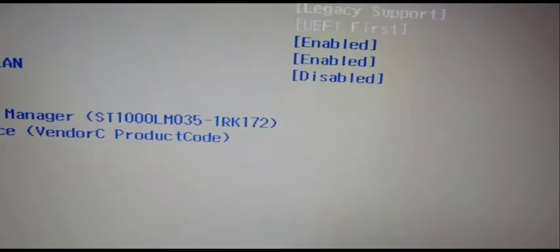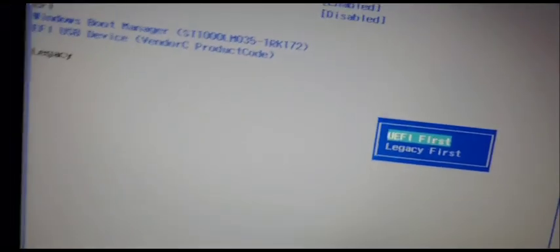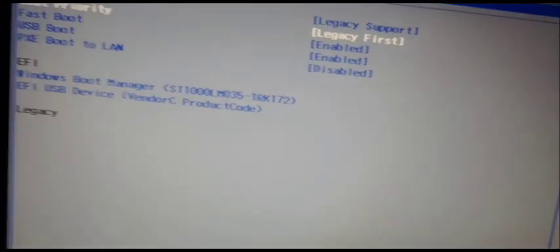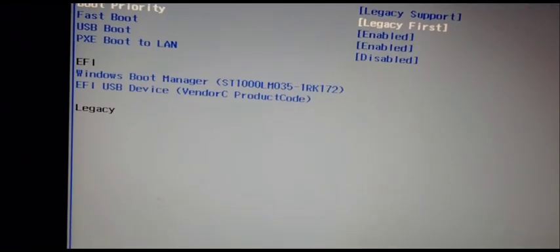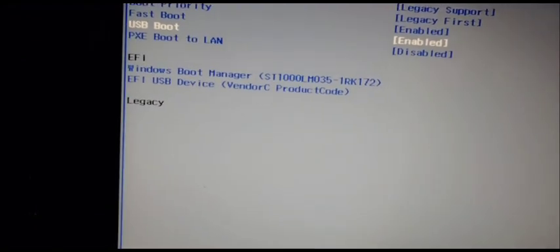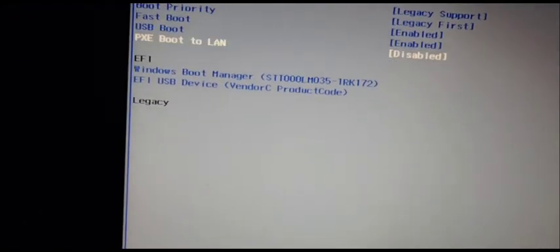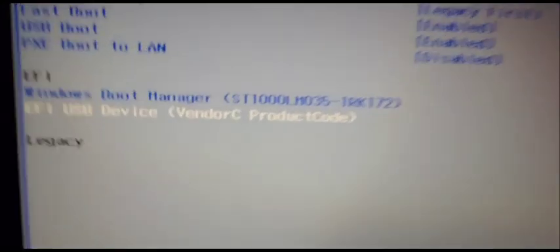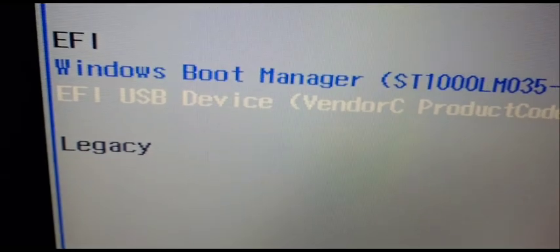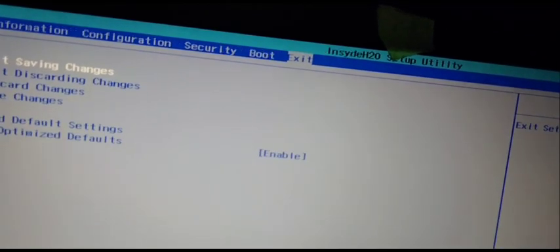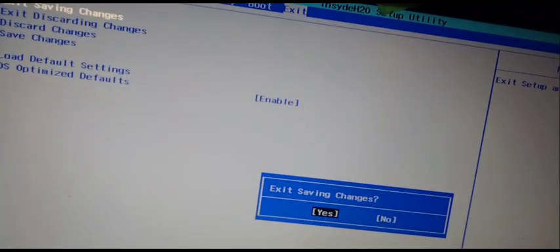Boot priority. I didn't have enable USB boot, so enable that just in case. Windows Boot Manager, so it's got two different options: Windows Boot Manager, then there's the USB device. So I'm going to exit, and then it's going to ask me to save. Save. Then I guess it's going to try to start up.